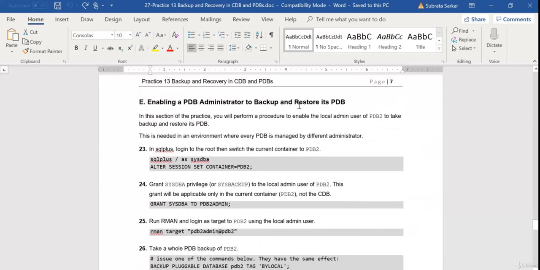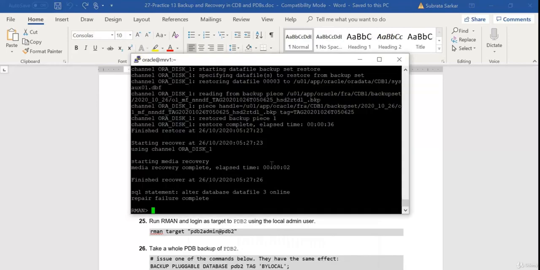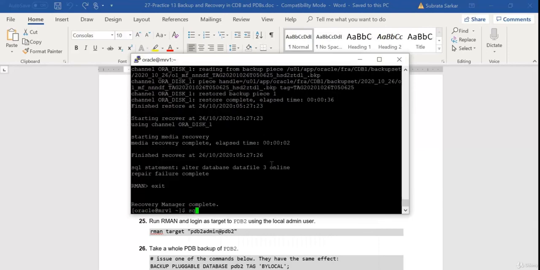Enabling a PDB administrator to backup and restore its PDB. In this section of the practice, we will perform a procedure to enable the local admin user of PDB2 to take backup and restore its PDB. This is needed in an environment where the PDB is managed by a different administrator. Log into SQL*Plus as root, sqlplus / as sysdba.